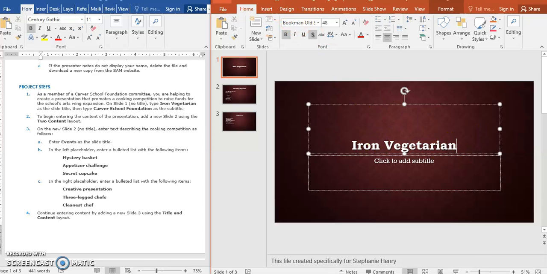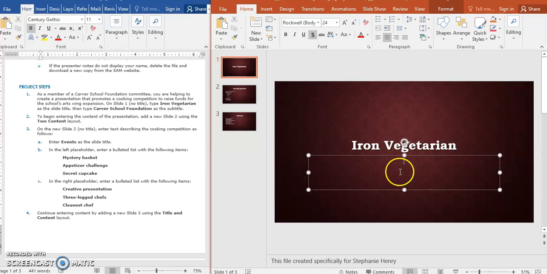Also, remember as we go, make sure to click save to lock in each change that we make as we go. Then it says as the subtitle, add Carver School Foundation. It has a placeholder already available for the subtitle, so I'm going to type it in exactly how it says, Carver School Foundation. Remember, if the video goes a little too fast, always stop, pause, rewind, and then continue.